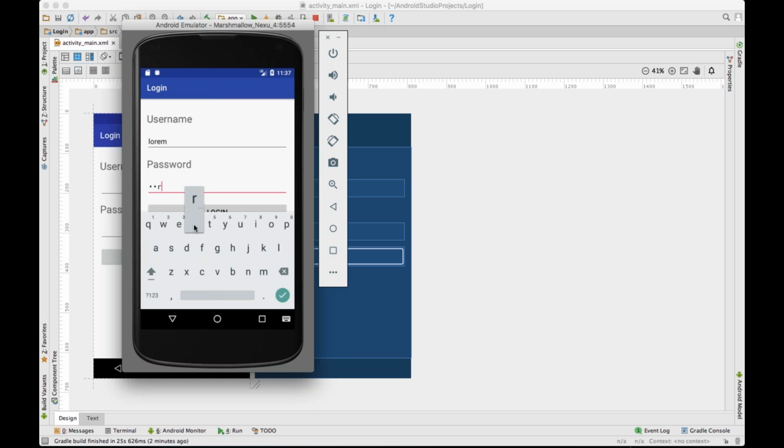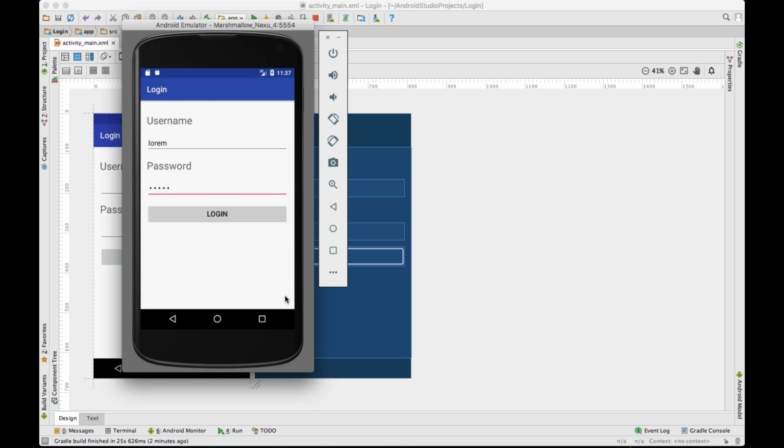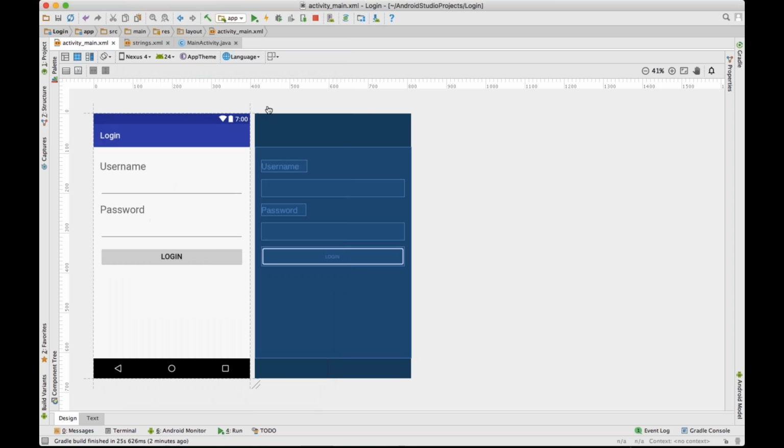Now you can see these characters are converted into black dots. And now to dismiss the keyboard, we can press this check mark button. Now the keyboard is dismissed, and if you want to log in, you can press this login button. Now this login button is doing nothing. It is not handling any type of event. To handle the event for our login application, we need to bind these components in our MainActivity.java file.